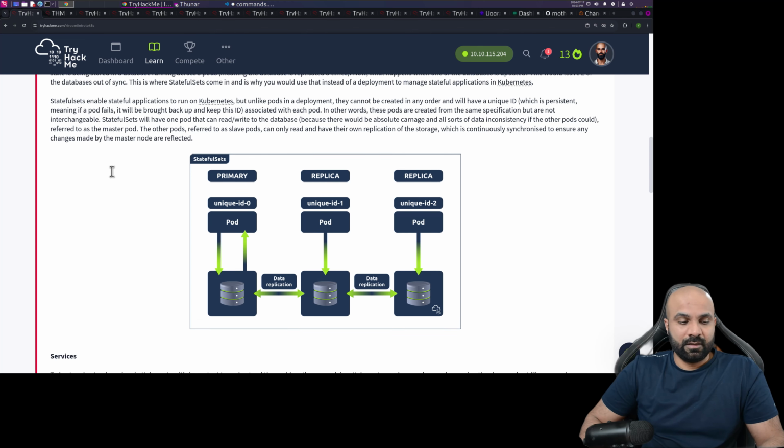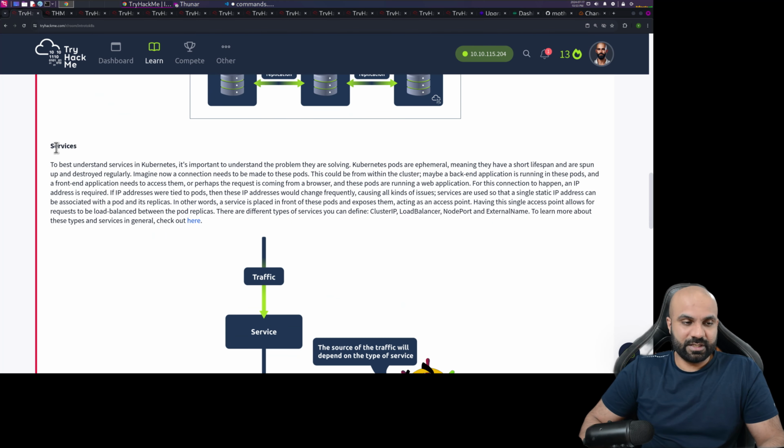Okay, so services. We talked about the service before, that the service will be considered as a load balancer. So in this case, the service is one. Whenever we say services in the context of Kubernetes, it does mean the load balancer. To best understand services in Kubernetes, it's important to understand the problem they are solving.